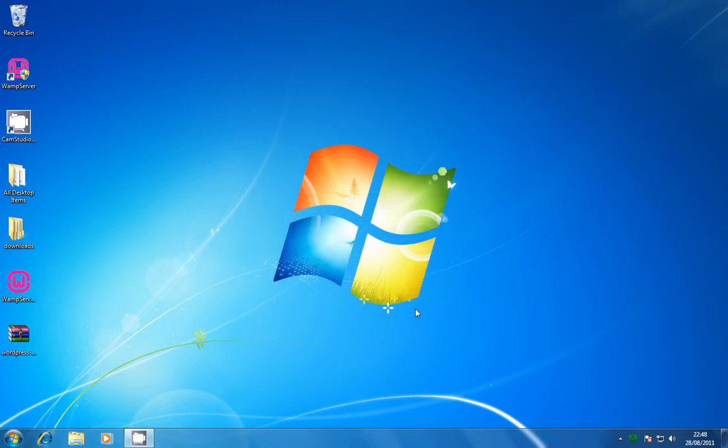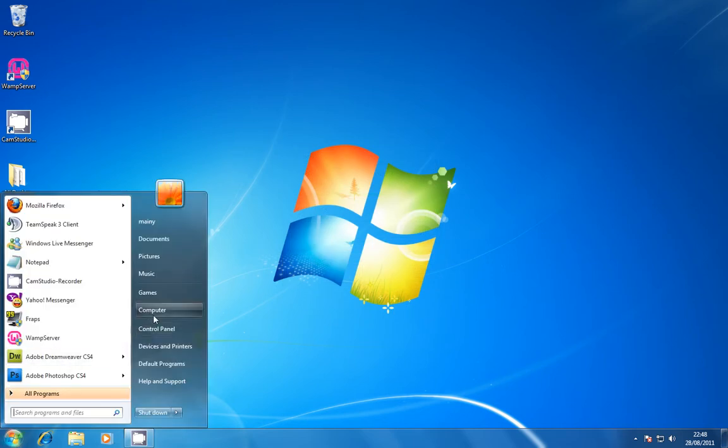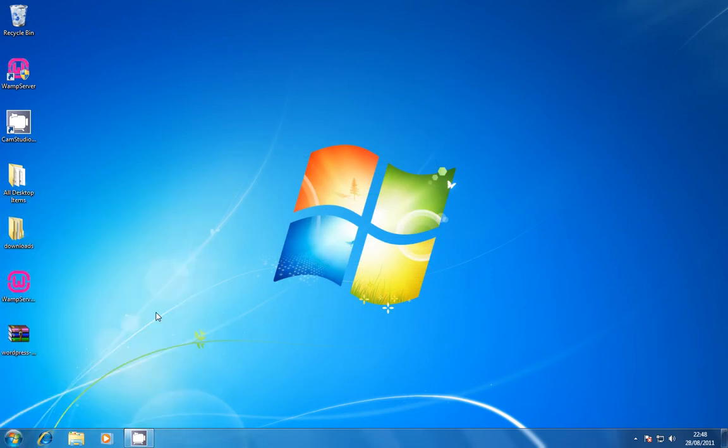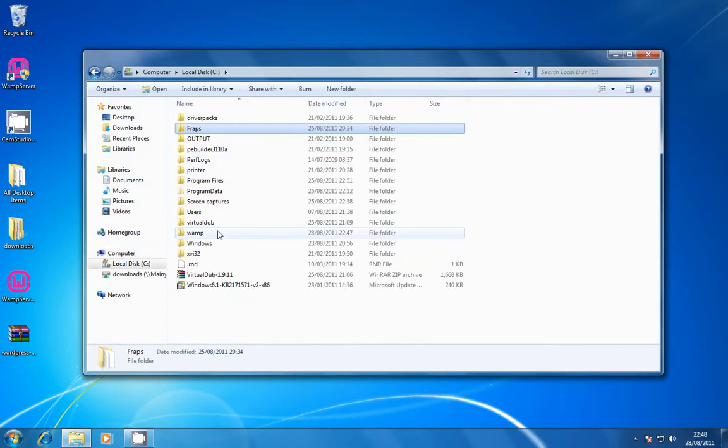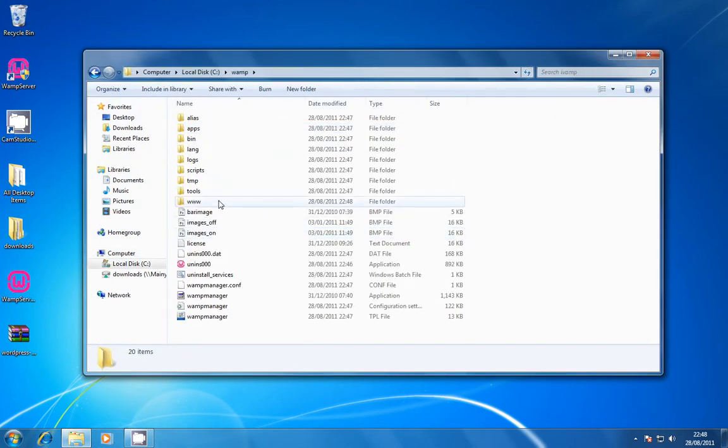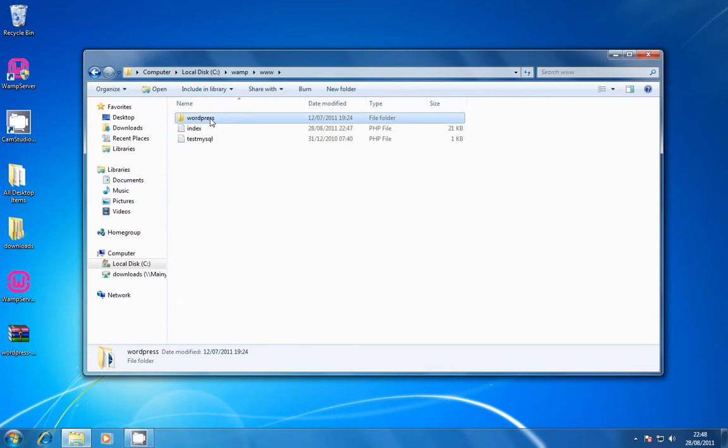And that's it extracted. We'll just check, make sure it's okay. On your C drive, WAMP, www, and there we go. There's a WordPress folder with all the files inside it that we need. So just minimise that at the moment.